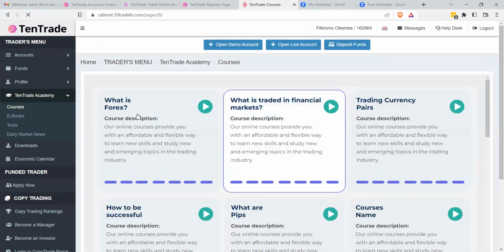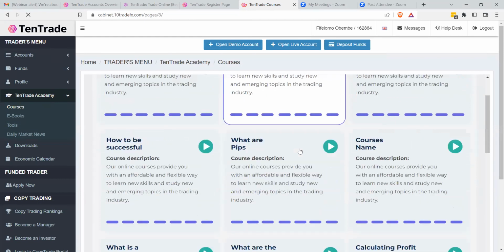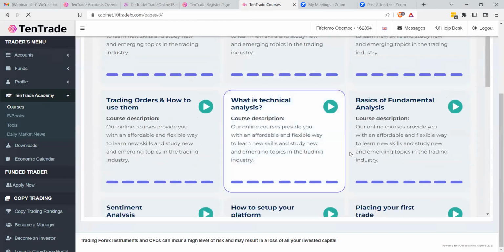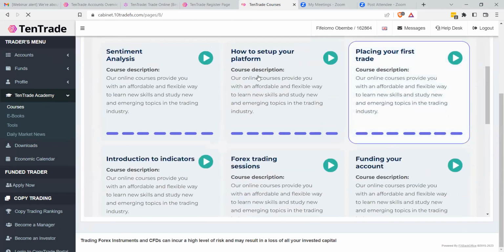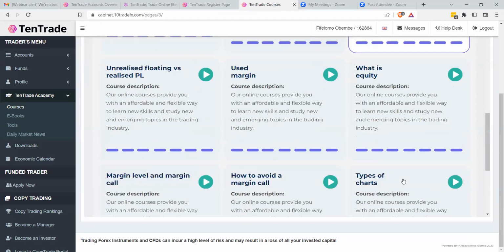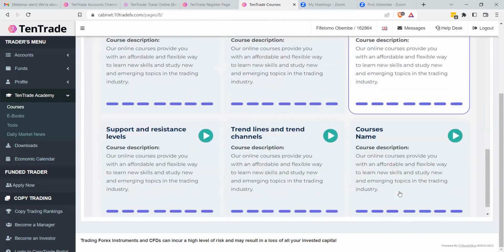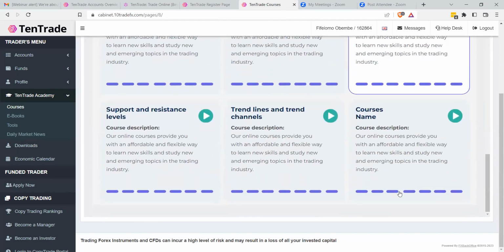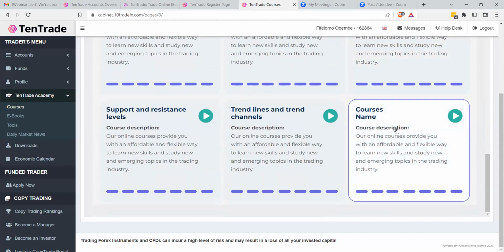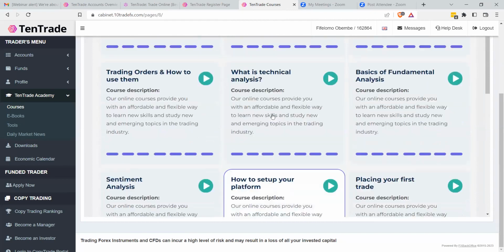So from the very beginning of what Forex is, we talk about fundamentals, technical analysis, how to set up your MT5 platform, sessions, indicators, a lot of things in this academy that will be useful to you. If you want to learn about what a margin is, how to know a margin call, use margin, how to avoid it. So it's a very, very robust set of instructive lessons that will be useful for beginners. It teaches you the fundamentals, and the quality is also very, very top notch.